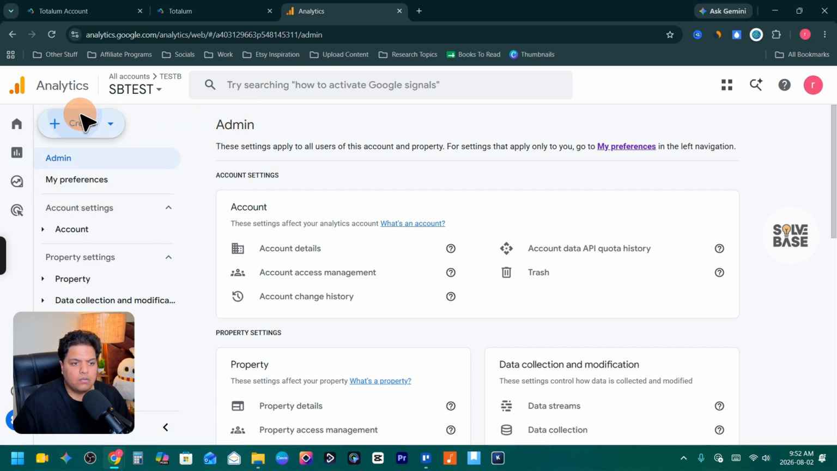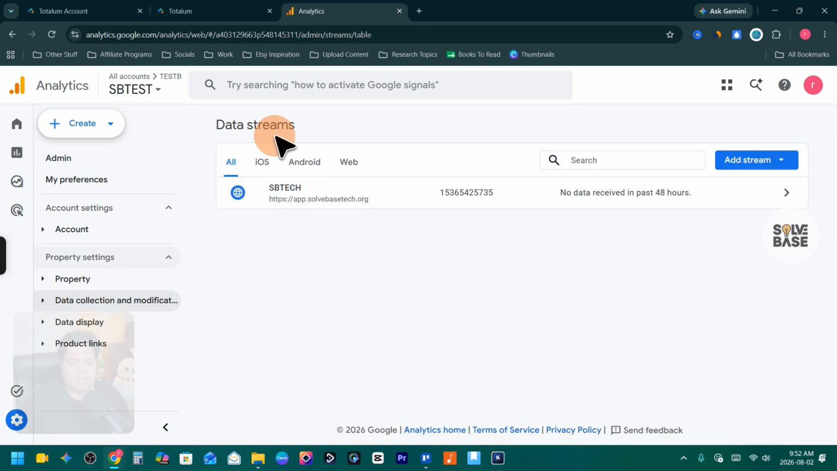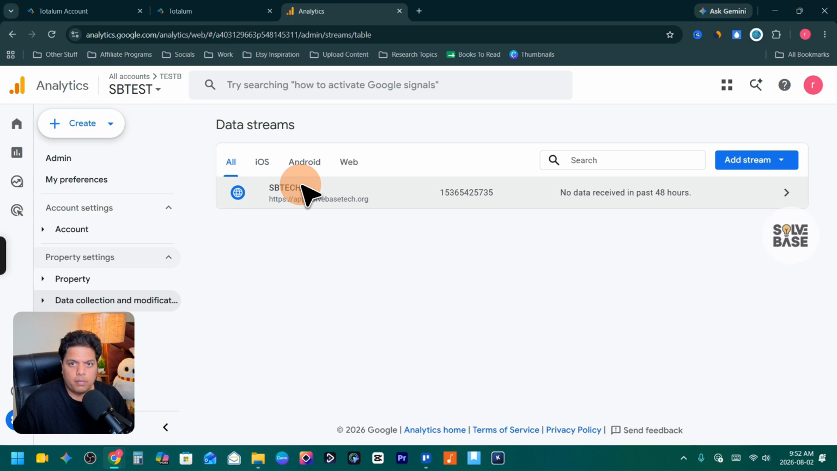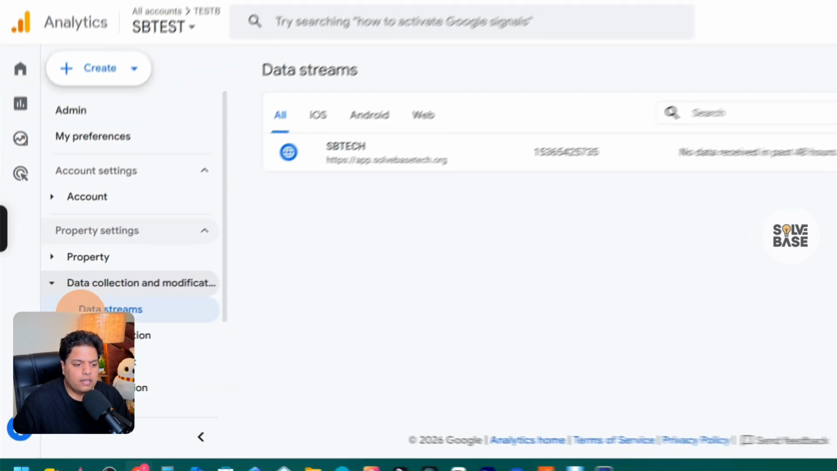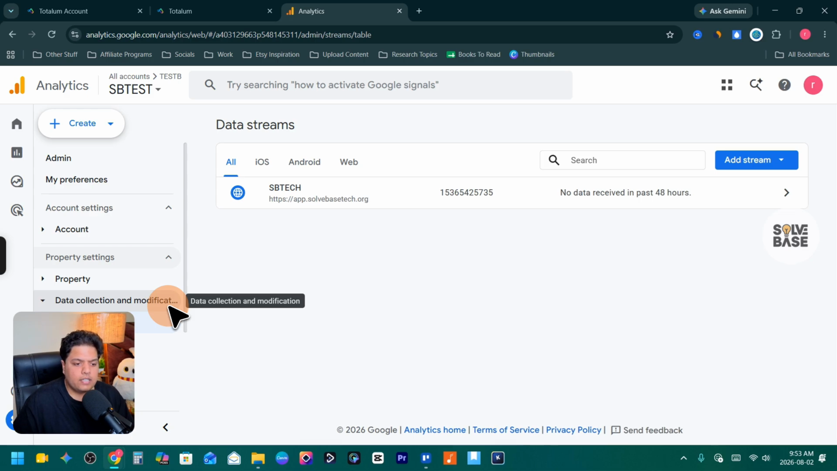Once you have made an account, it will take you over to the property page. You need to select the data stream as web application and not iOS or Android. Once you do that, it's going to show something like this right here. And you can go back to the analytics dashboard page.